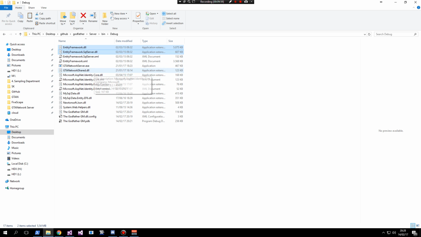So we need Entity Framework. We don't need these, they are already included, so not sure why that is still there. I'll push it out the next time. MySQL data, MySQL entity EF6, and these ones. The Godfather GM.dll, that is your game server DLL. So we want to copy this to your GT network server.